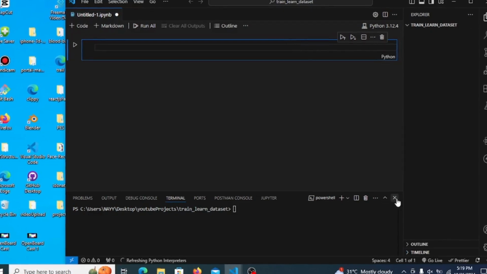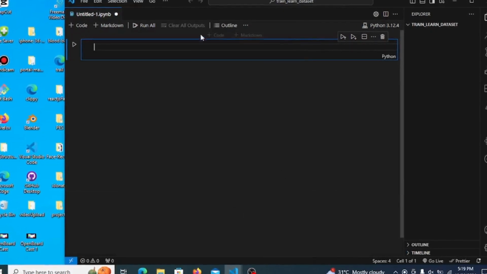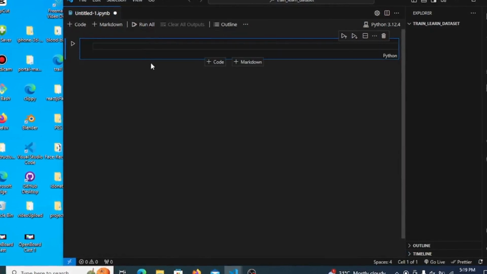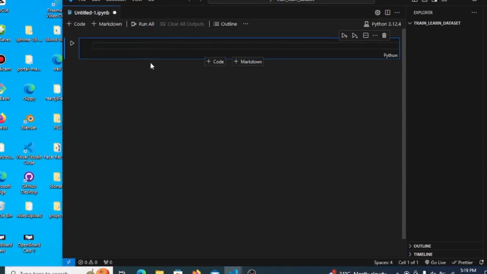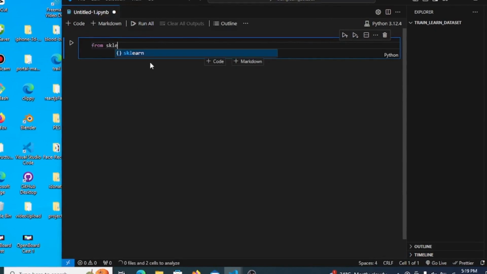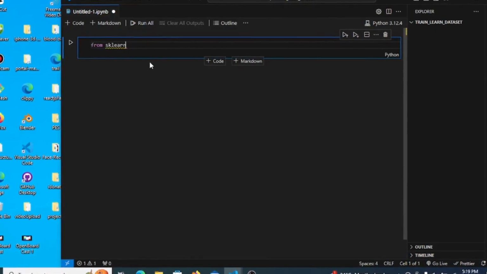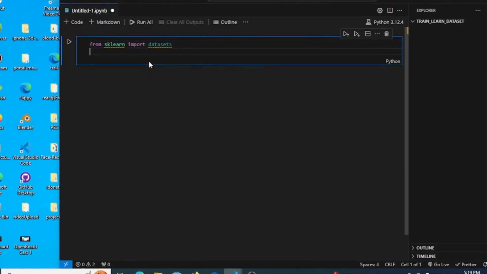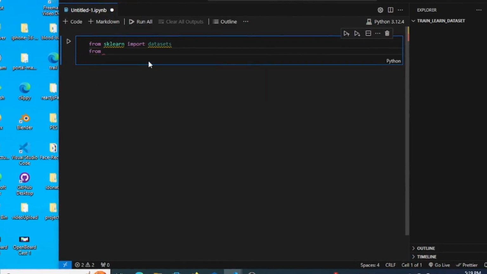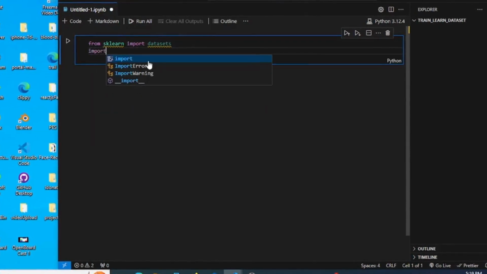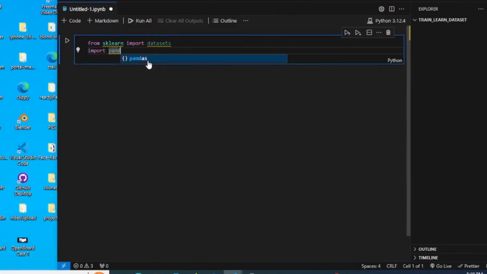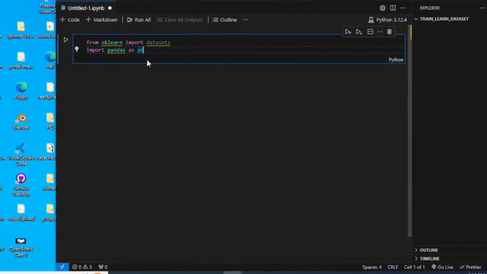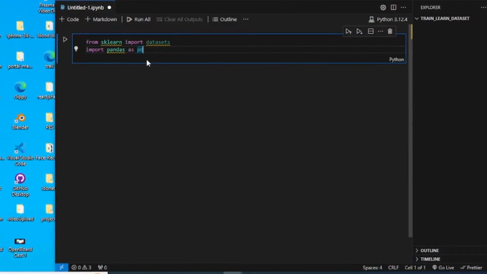So better off, let me click cancel and start off with the project. We start with importing some basic libraries from sklearn. So first we take from sklearn our most important thing, that is we import the datasets, which is very important. We also take, okay, let's import pandas as pd. So these are the two basic things I think we need right now.